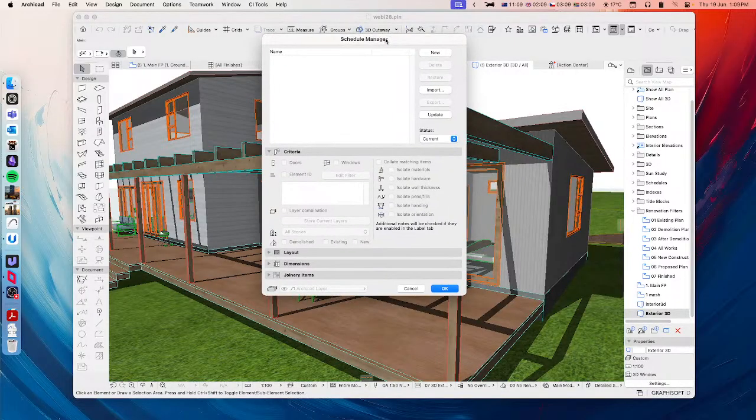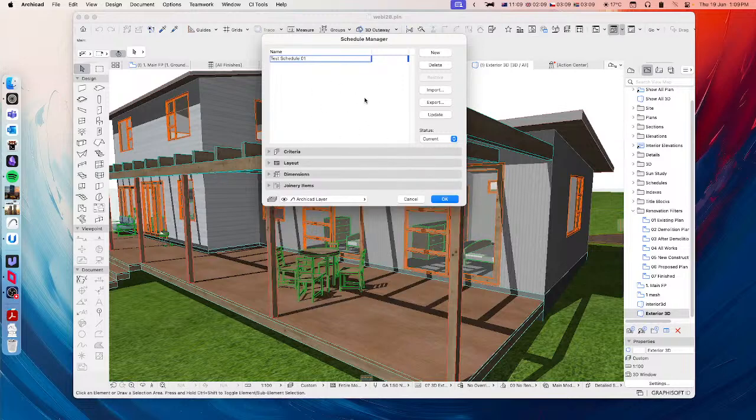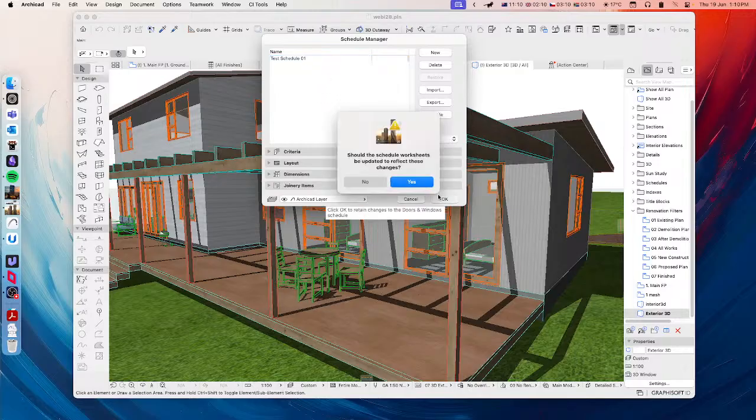And from there, we're going to choose to create a new schedule. We can give that a title. Let's just call this Test Schedule 1. And I'm not going to go through any of the settings first. I'm just going to show you what it looks like so we know what we're dealing with before we jump into the settings. So leaving this as it is, I'm just going to hit OK and let that schedule generate.